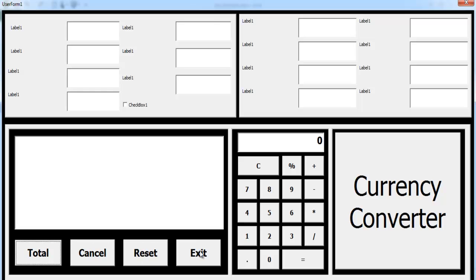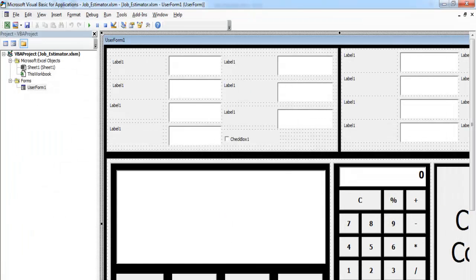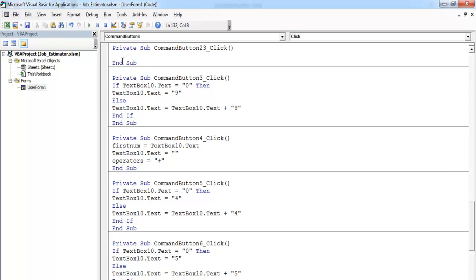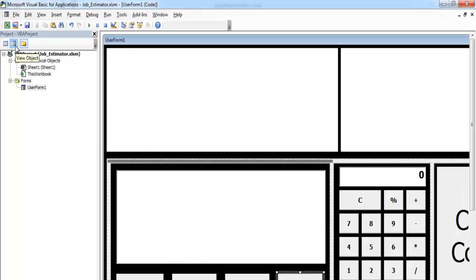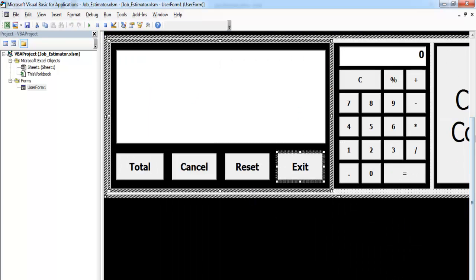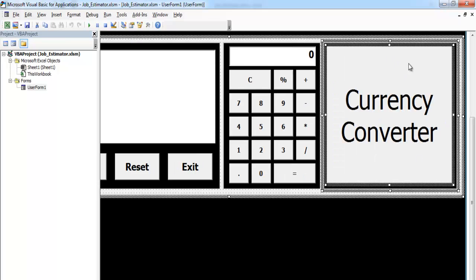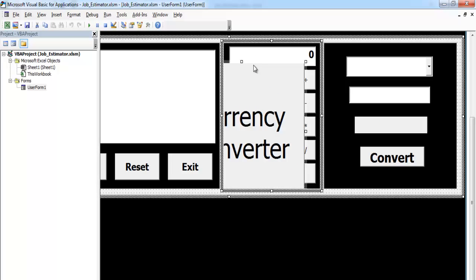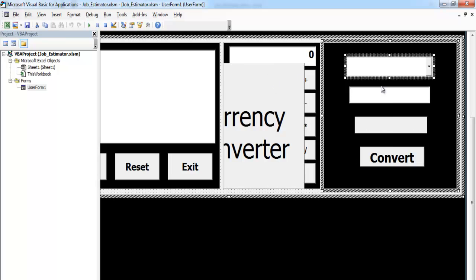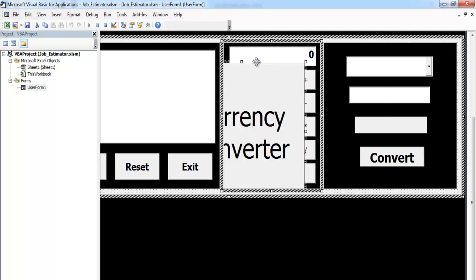Let's take care of the exit button first. Double click on that and just enter me. Just enter unload me. So that's taken care of, and let's take care of our converter. Here I have a button, so as you can see I can take that out. Those are the components that I'll be using to carry out the currency conversion. So let's take care of those ones now.